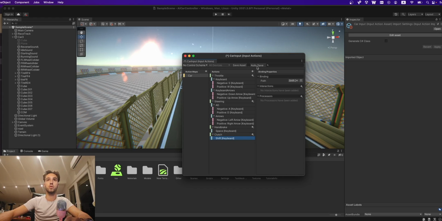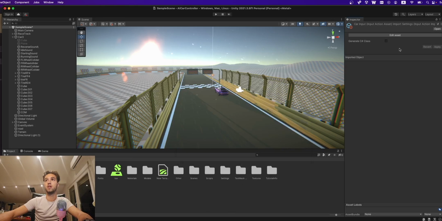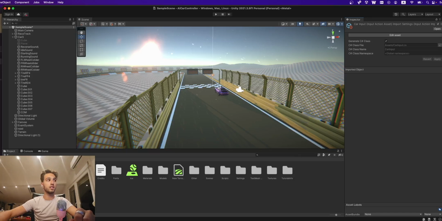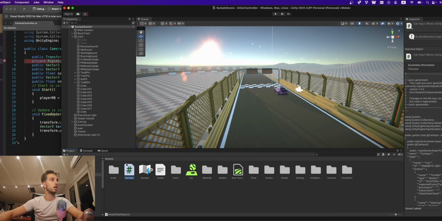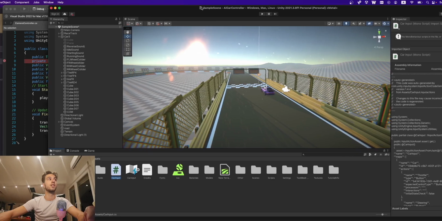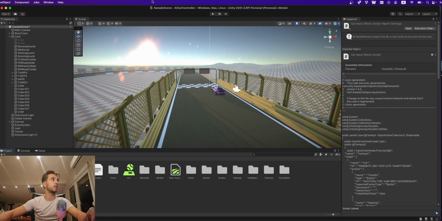So now what we're gonna do is press save asset. We're gonna close it, and we're gonna go here and check generate C# class, and click apply. As you can see, a new input C# script has been created, which is basically the handler for our input.